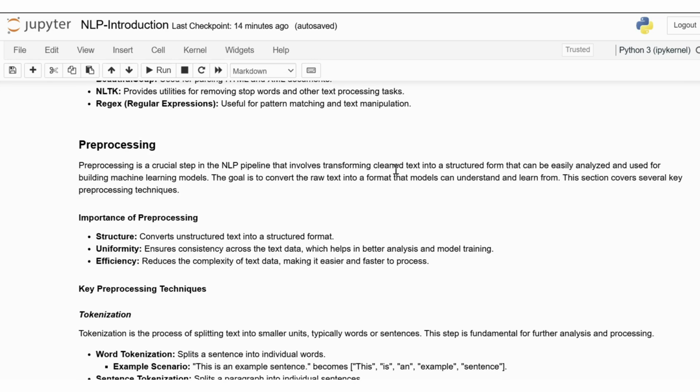Moving ahead to preprocessing, it is a crucial step in the NLP pipeline that involves transforming clean text into a structured form that can be easily analyzed and used for building machine learning models. The goal is to convert the raw text into a format that models can understand and learn from.